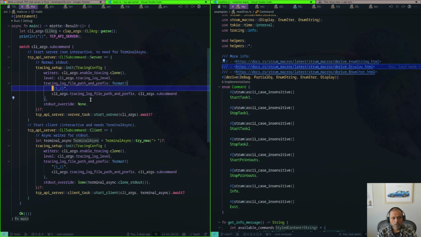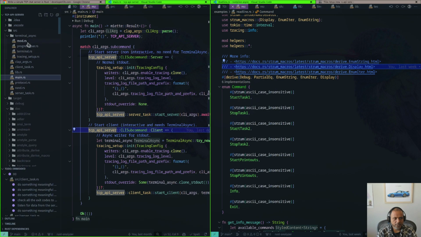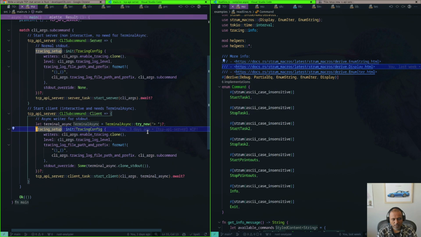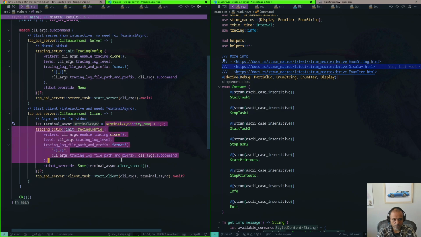Okay, so let's go look at the client, because now we're going to start refactoring. As soon as we touch the client, all of a sudden there's this terminal async thing that needs to be built. There were a bunch of bugs we found that need to be fixed, so the journey begins to refactor.